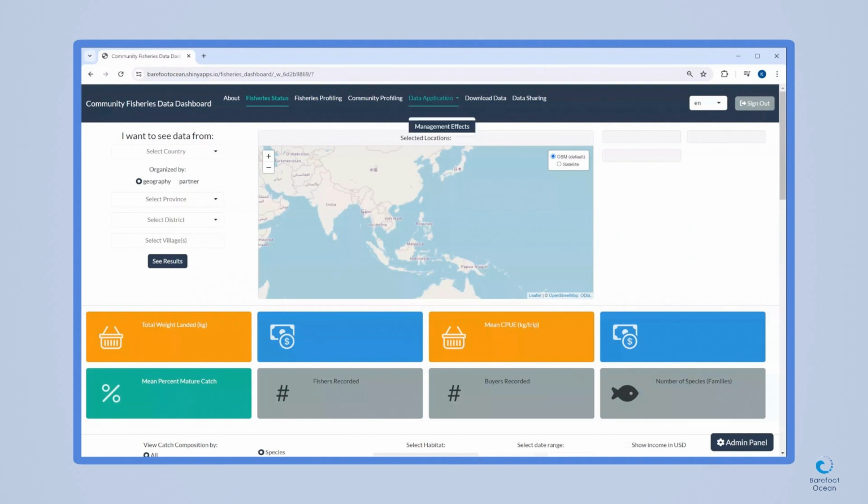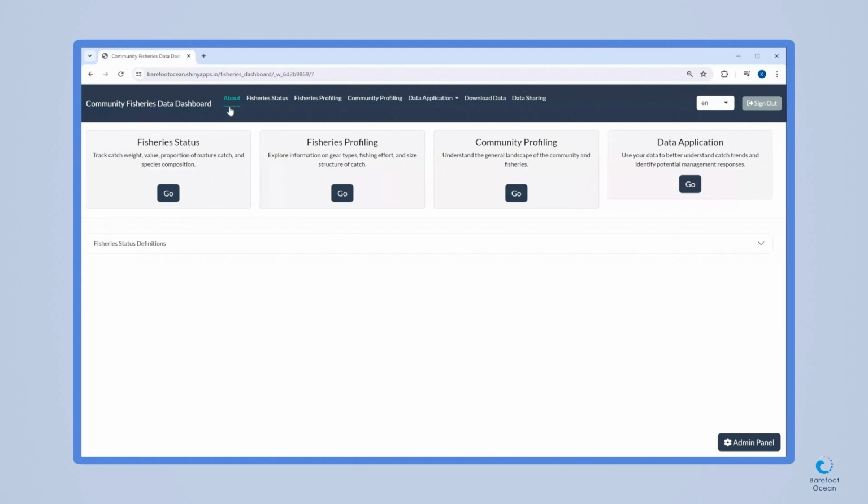In the top right is where you will also find the page to download your data and a page regarding data sharing. The About page is a great place to start learning how to use the dashboard. Here we define the various types of data available in each of the different pages and define the metrics being presented in each page.